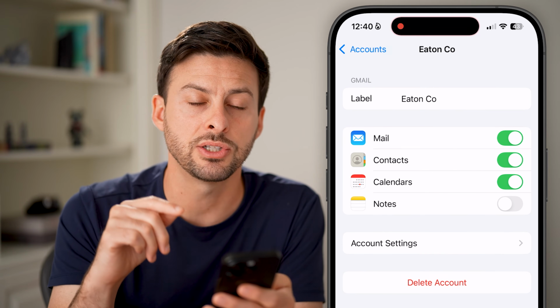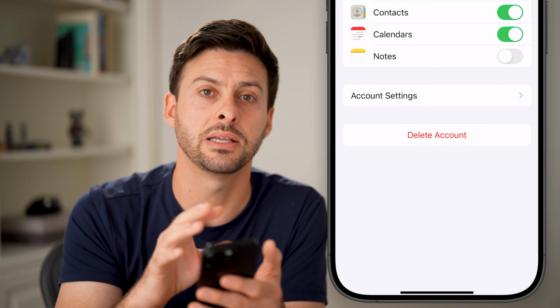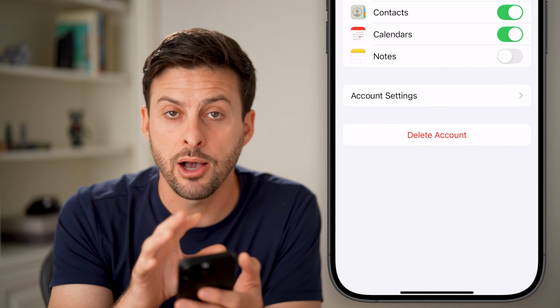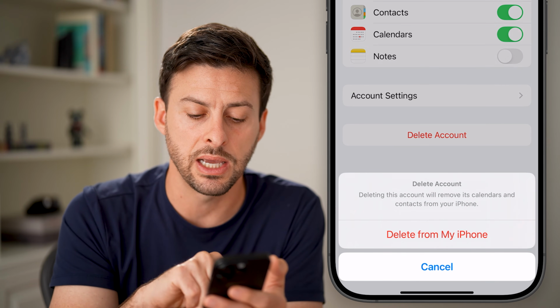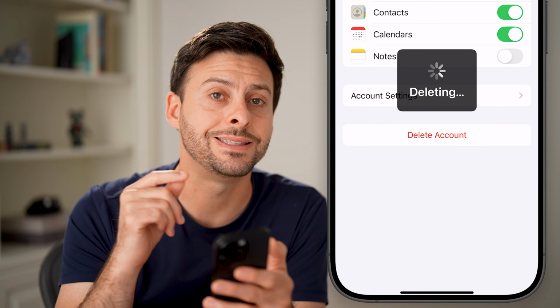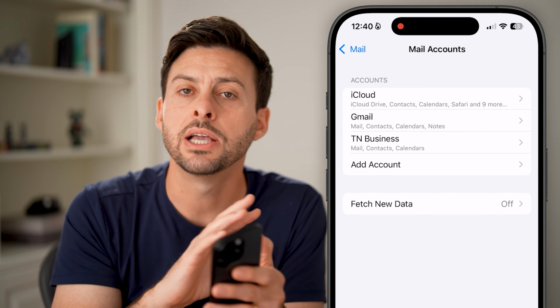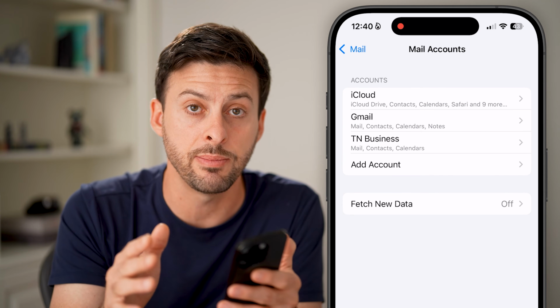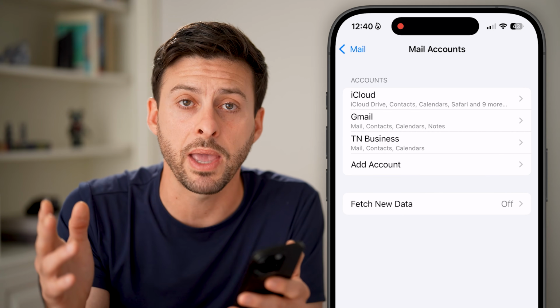Now, if that still doesn't work, the last thing that we can do that always works is go back into your settings. We're on the account page for your email here, and all you need to do is hit delete account and delete from my iPhone. Now, this doesn't delete any of your email. It doesn't delete your contacts, your calendar. It's all still there on that email client servers, Gmail, Yahoo, MSN, Outlook, whatever it may be.